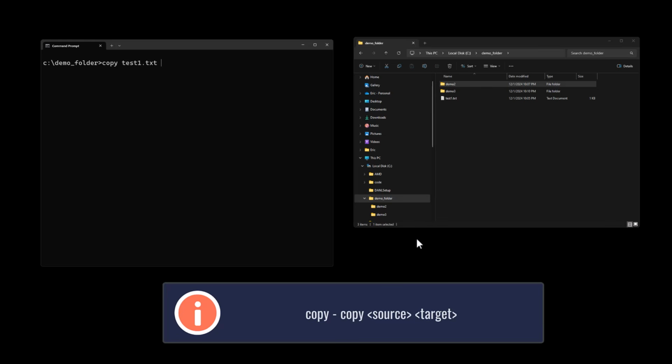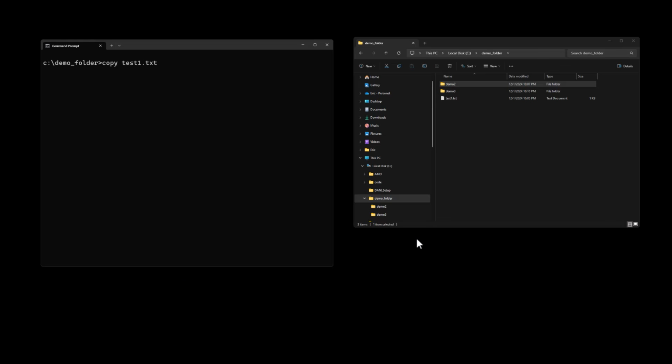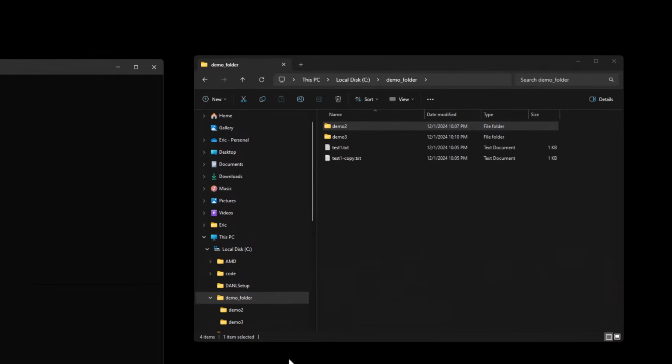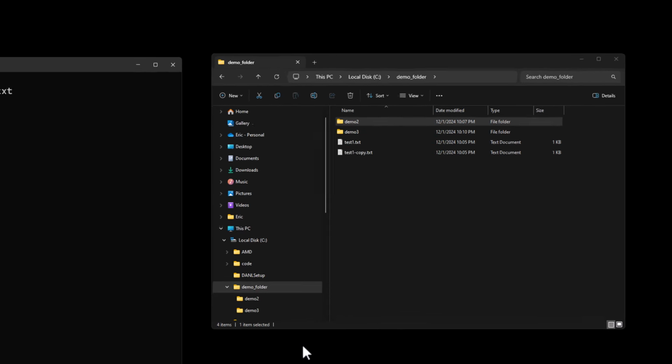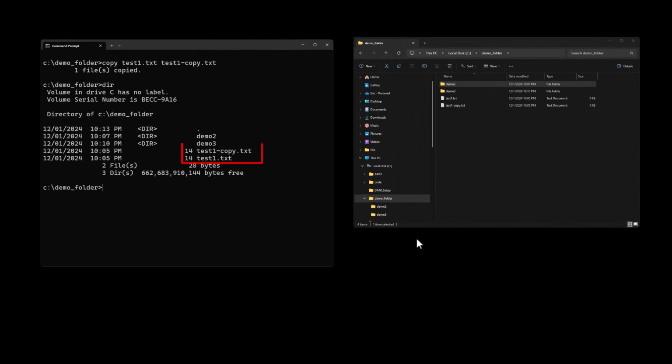test1.txt and then a space, and then we can say, what do we want the copied file to be named? And let's just call it test1-copy.txt. And if we run this, it says one file copied. Sometimes you do get output, sometimes you don't. It'd be nice if it was consistent. But you can see over in the File Explorer, we now have test1-copy.txt, and we can hit dir, and we can see test1-copy.txt and test1.txt. This exactly matches the Windows Explorer.